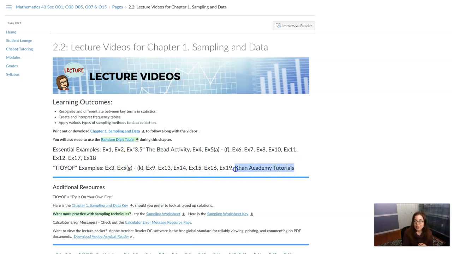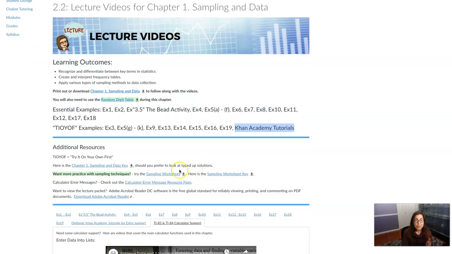And you'll see I have these Khan Academy tutorials. I'll talk about that a little bit later. If we look at the additional resources, I want to point out this key right here. The title looks a lot like this file, Sampling and Data, but there's the word key on it.